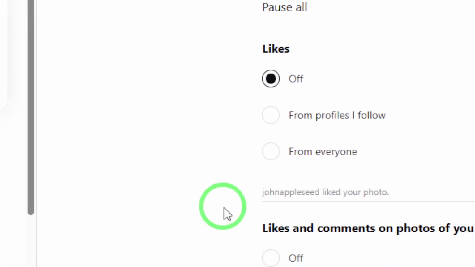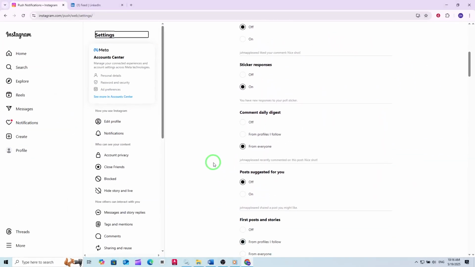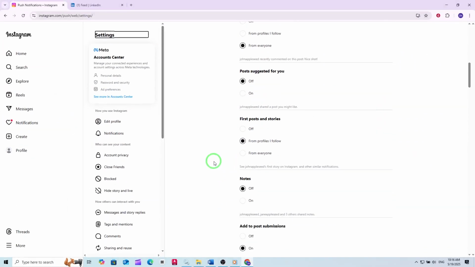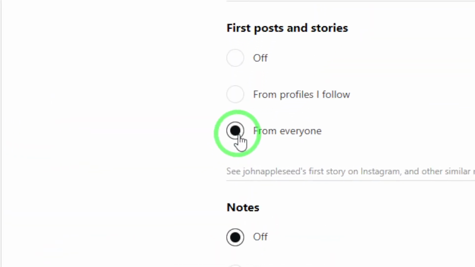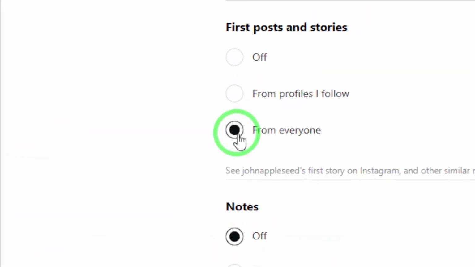Now scroll down to the section called First Posts and Stories. This is the new feature that lets you be among the first to know when someone shares something new. Click on the drop-down or selection box next to it and choose From Everyone. This means you'll get notified every time anyone you follow posts their first story or post of the day, ensuring you're always in the loop.